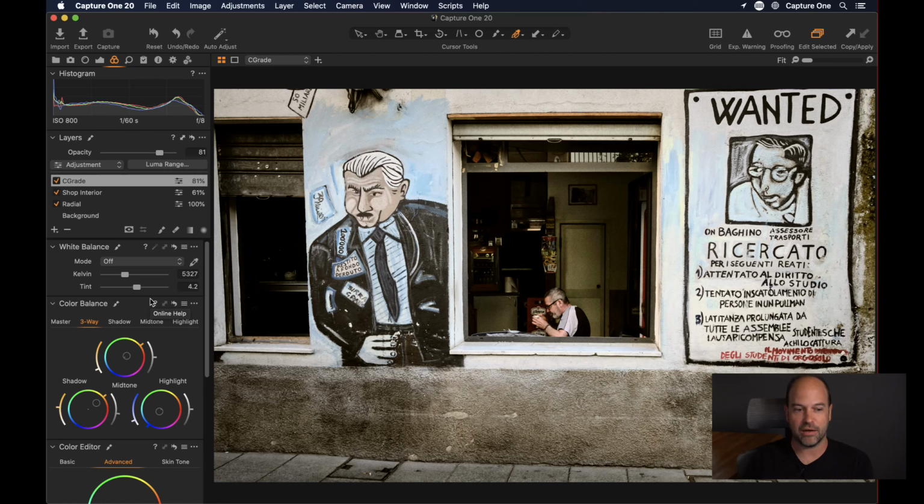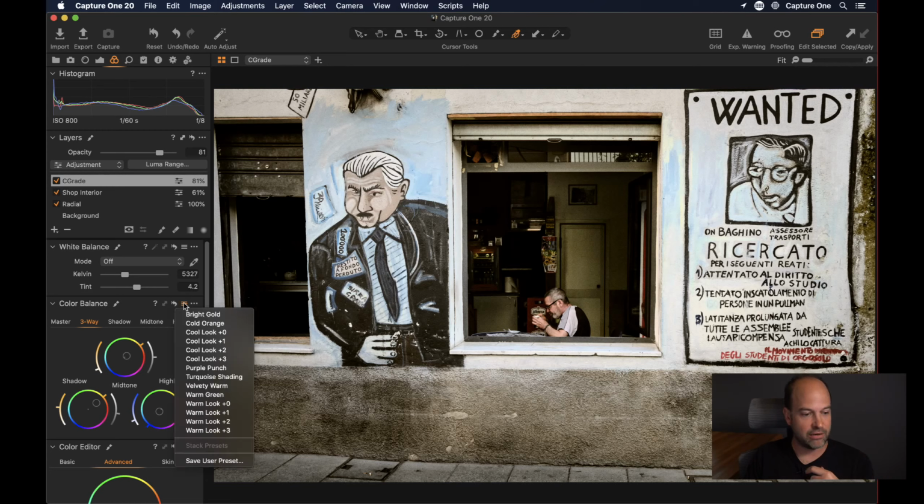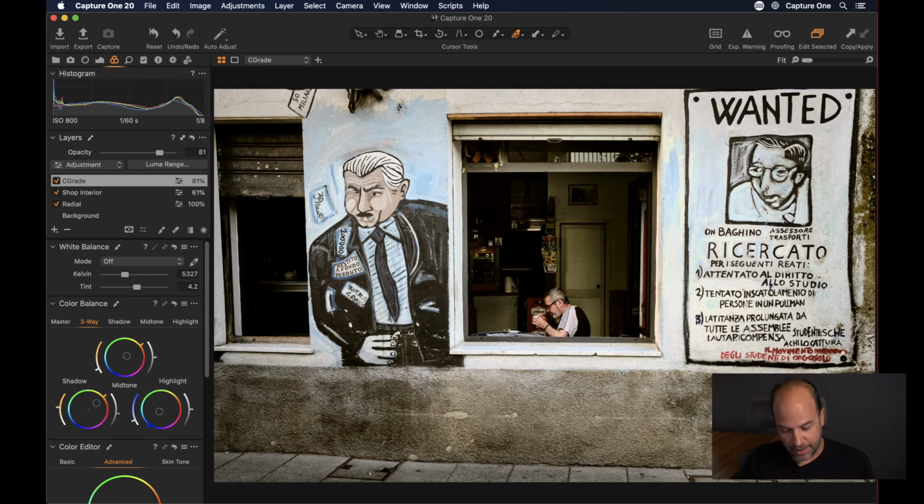Of course, you don't have to color grade every single image that comes in, but it's a really nice thing to experiment with. And of course, if you've made a color grade that you particularly like, you can also save it as a preset, so you can always return to it.